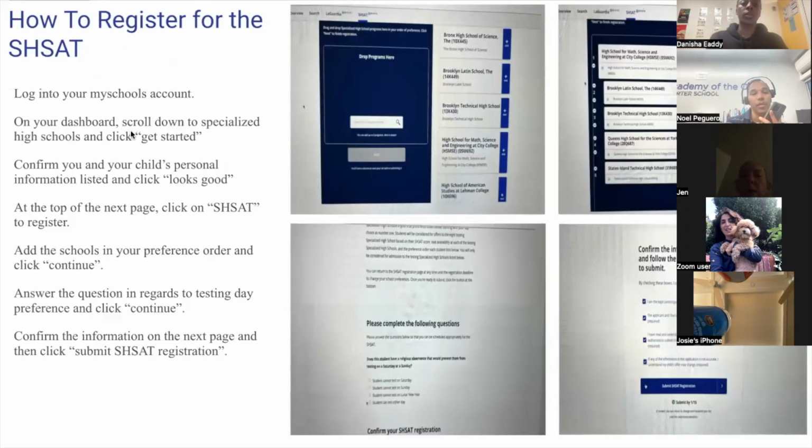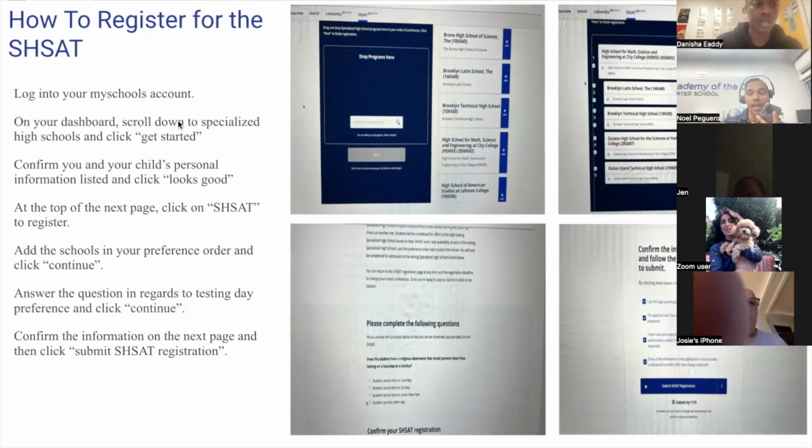Okay. So now, again, I placed some pictures on the right so you all can just see what it looks like once you go into MySchools. So you're going to log into your MySchools account. On your dashboard, you're going to scroll down to specialized high school. There's going to be 2 sections. One will say high schools and the other one right below will say specialized high schools. You're going to click on the specialized high school. Then at the top of the next page, you're going to click on SHSAT.